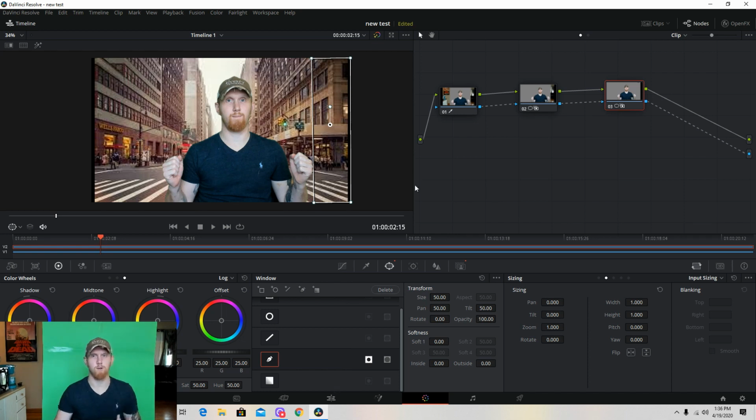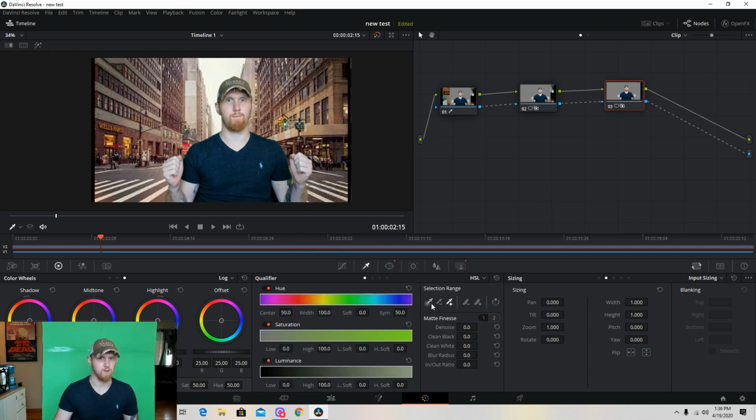It's just remembering the format, remembering things, playing with it. It's not an exact science. It's playing with your color selectors, getting the right colors. It's playing with, when you come over here, your clean black, your denoise, your in and out ratios, it's playing with it. Getting it right, getting it accurate, making it work.